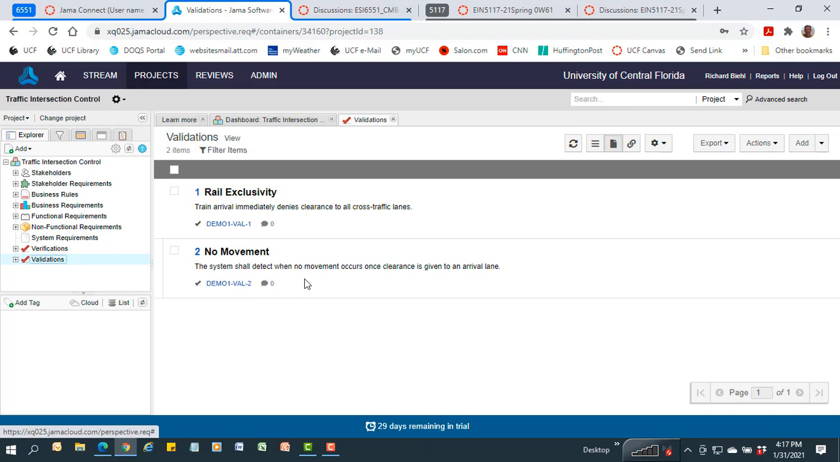The system shall detect when no movement occurs once clearance is given on an arrival lane. So if someone breaks down in an arrival lane and isn't moving, my control system should know that that's happening. I want to make sure that that's happening.